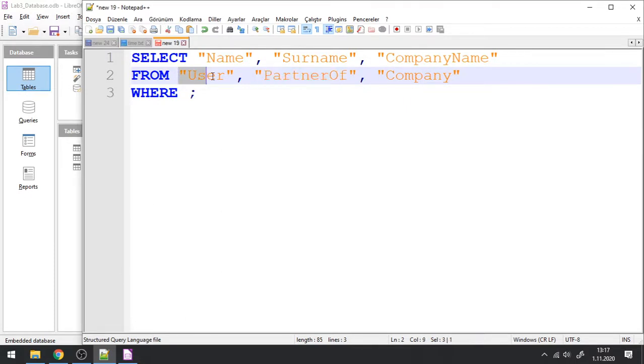In an SQL query, this order is not that important, so I can also write it like that. But to keep it nice looking, I'm following the order of the links. So user is connected to the partner of, and partner of is connected to the company table. So I'm not saying which is the parent of which table. I'm just saying that links are in between these two and these two.